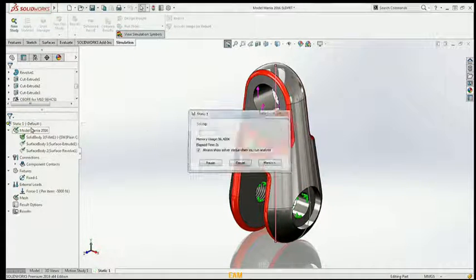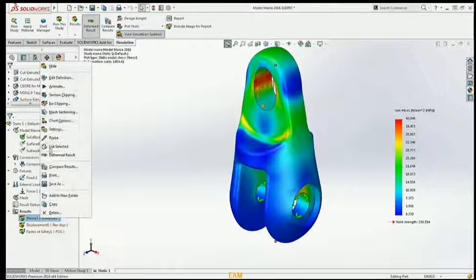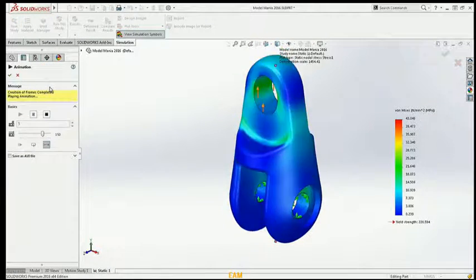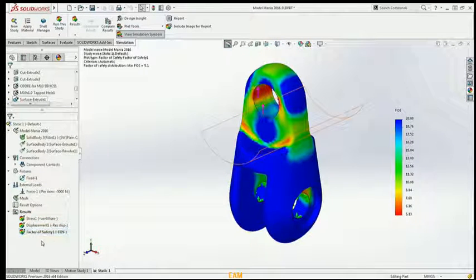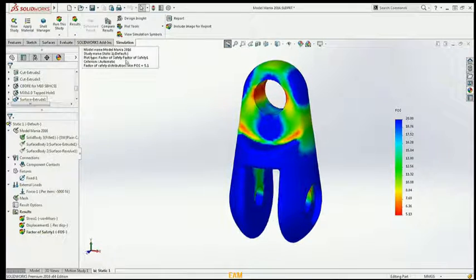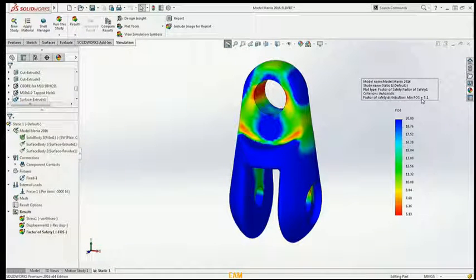In no time at all, it comes back, gives me my results. I like to animate it because that helps me understand that, yep, this is behaving as I would expect it to. And in this case, it does. And then we ask you, what is the factor of safety? A little over 5 is the final answer, and that's what we have for Model Mania 2016.